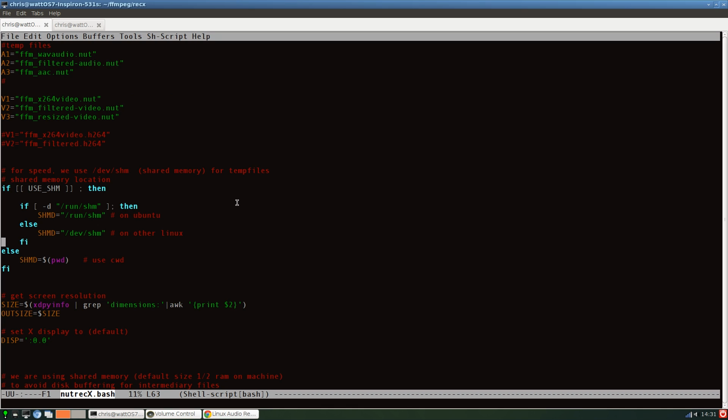Okay, now for speed we use device shared memory for temp files. In this case, I've got plenty of memory. I have a 4 gig machine, and it uses 2 gigs by default when you set it up. However, it doesn't really use that memory unless it needs it. And if you ever exceed it, it will go into swap, which would not be good for this application, but it keeps the machine from crashing.